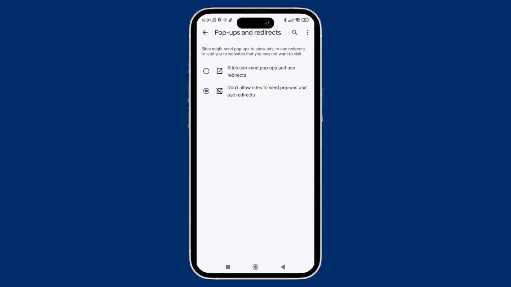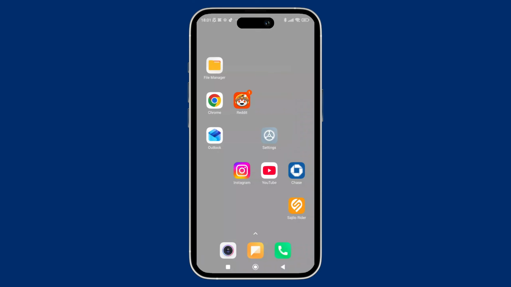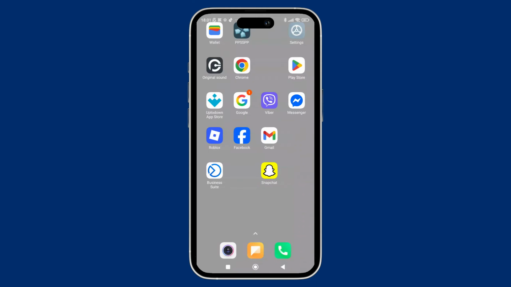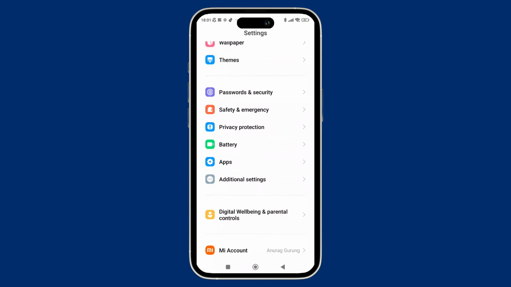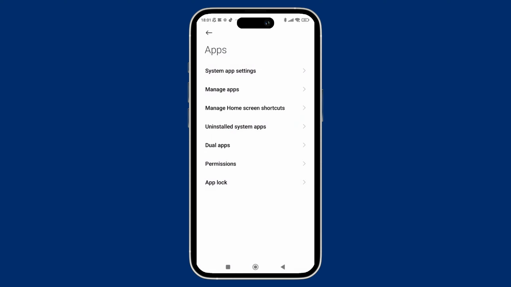And with that, moving forward to step 2, that is to check for problematic apps. If pop-ups appear even when you are not browsing, then it's probably caused by an app. To fix this, open the settings app. Once you're inside the settings, scroll down and tap on apps. Now just tap on manage apps.